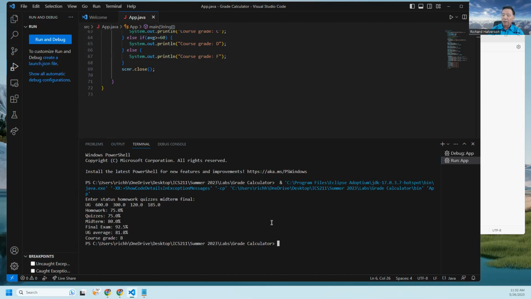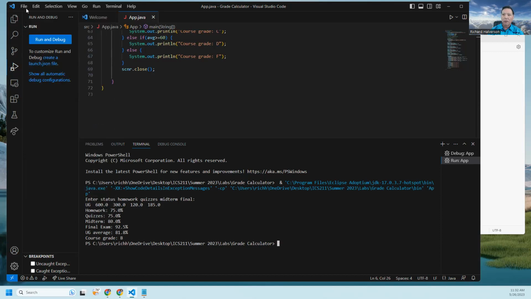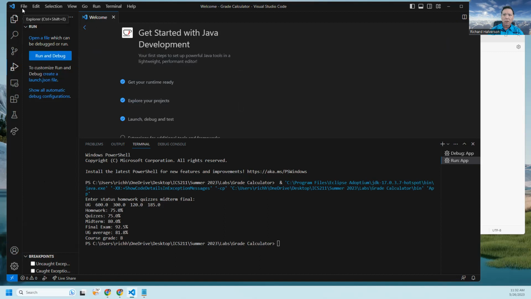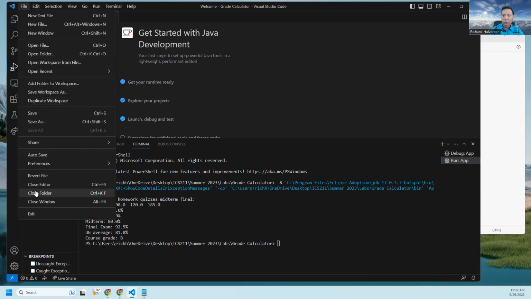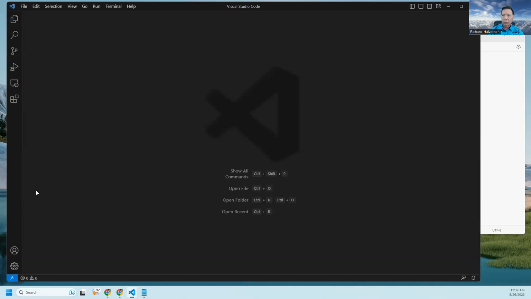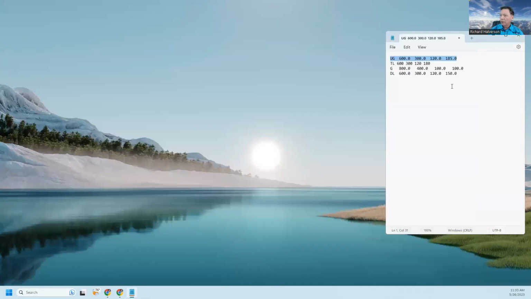So, all right, now that all this is done, let's close it. Save, it's all saved, and we can close it. Let's close these things. Let's close the editor. Let's close the folder. And we're sort of back here at the beginning. I'm going to go ahead and close Visual Studio Code.